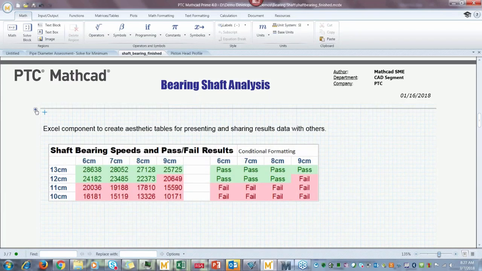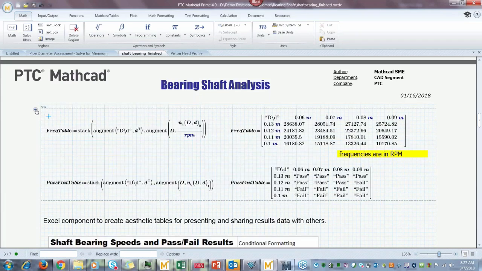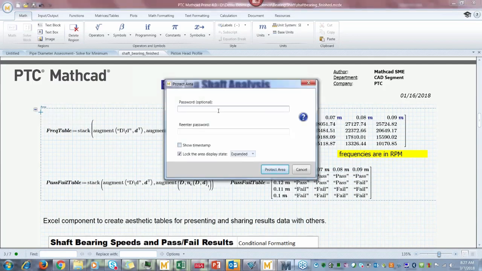It won't print, and it won't go into the PDF output. And so when we expand it, then it will print. Okay, so however we have it displayed here is how it's going to print. And new in Mathcad Prime 4, so in the latest release of Mathcad, we've added protection on these areas. So we can now apply passwords to protect these things.